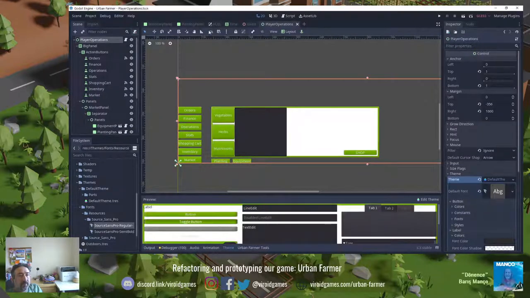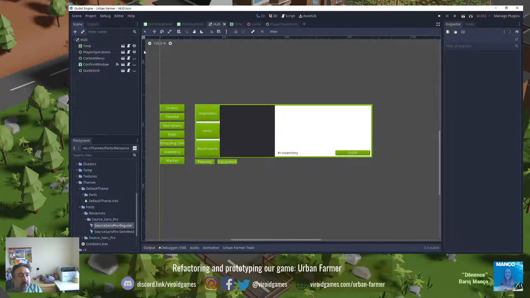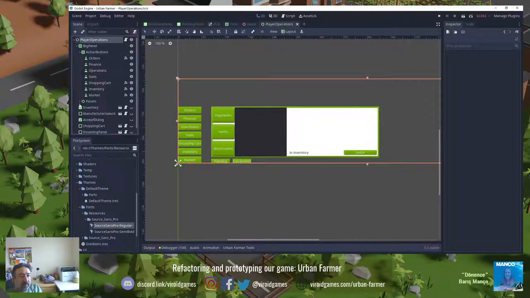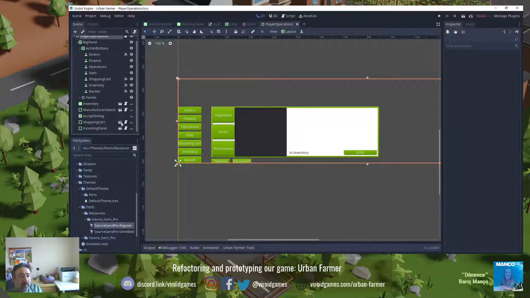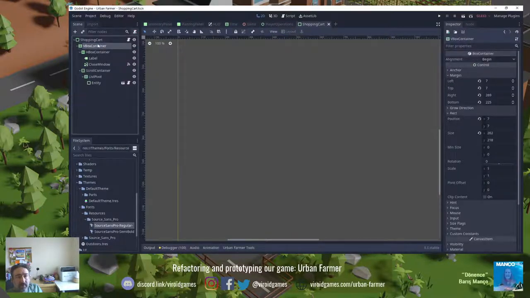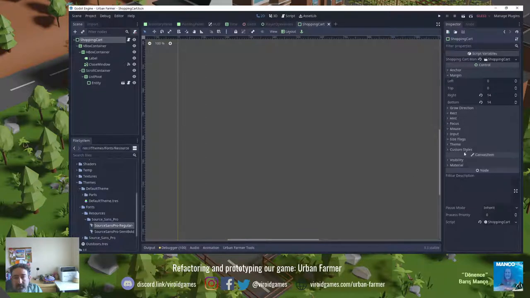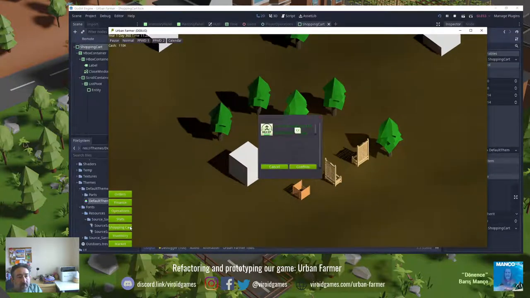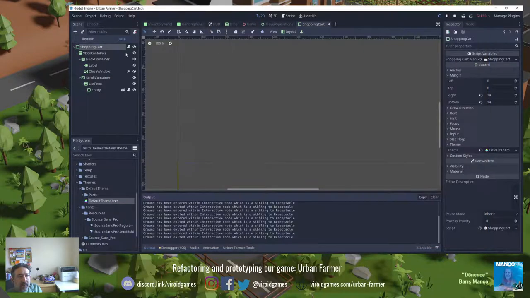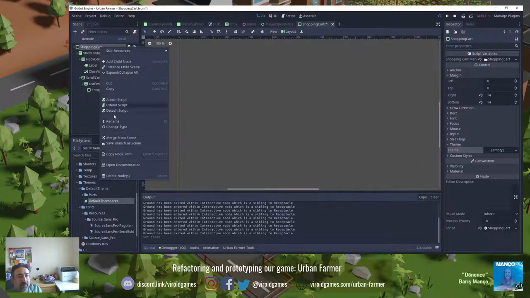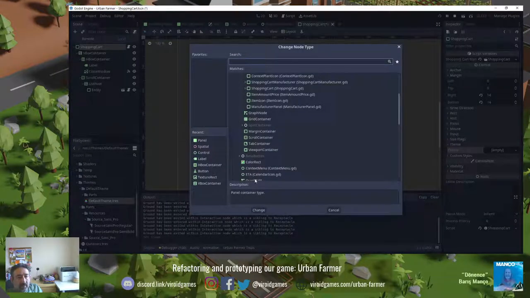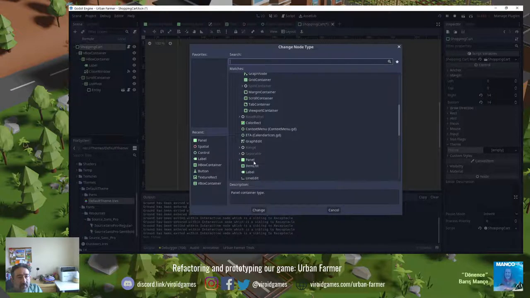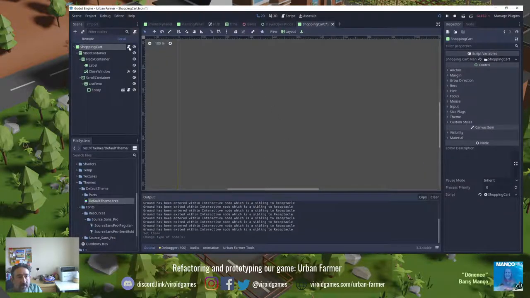Player operations. I think under player operations, shopping cart, right? This needs some theme as well. It's the same problem. Don't do this. This is actually a panel card. Let's change this type to pen. Script has to change.